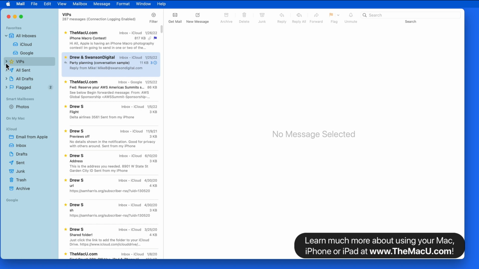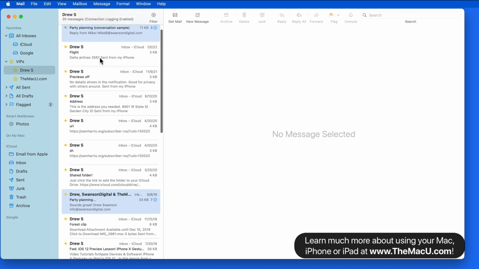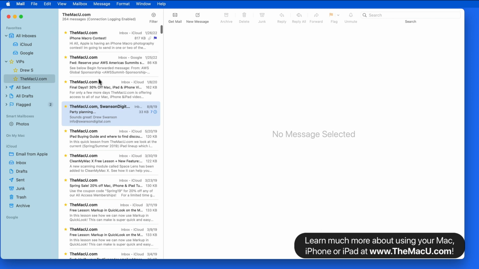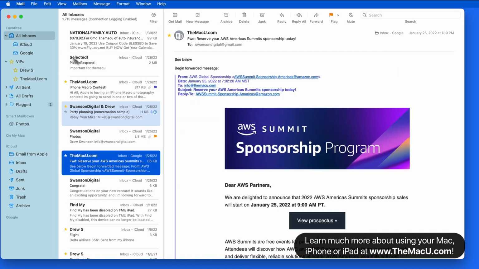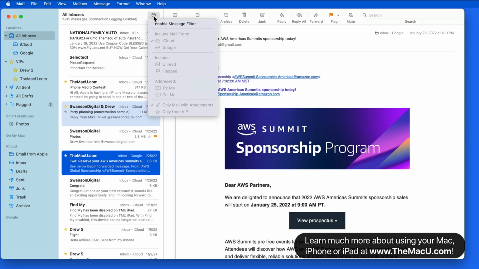And each VIP gets their own folder within the VIPs. So I can quickly see only emails from Drew or from the macu.com. In the main inbox, messages from VIPs have a star icon added to them. Notice that we can also use VIPs within the filter tool.